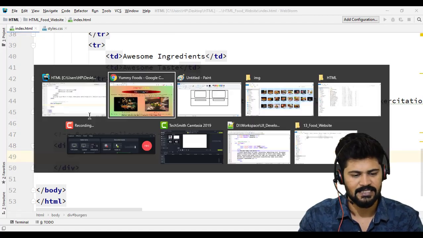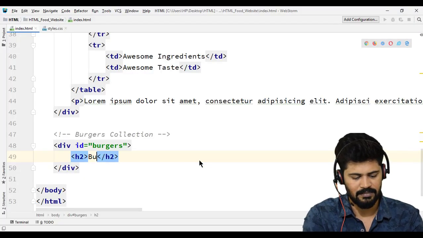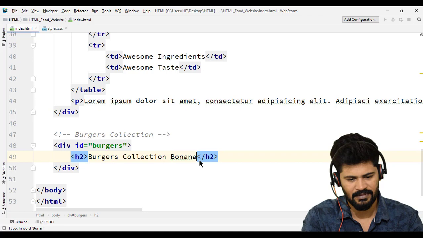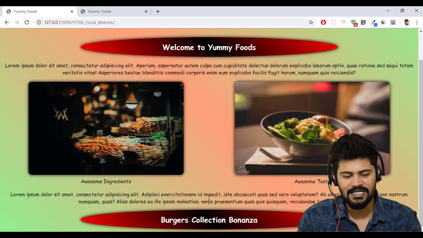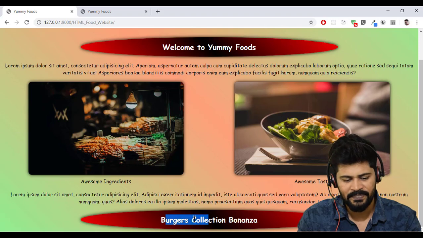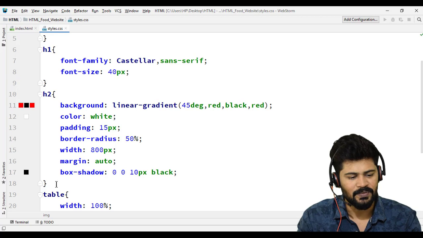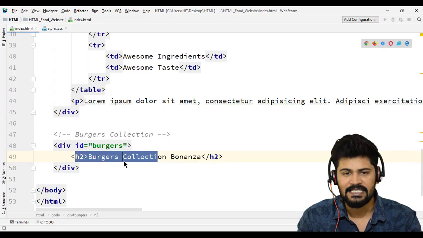In that I want to write the heading first, that's an h2, burgers collection bonanza. Okay, fine. And see, as soon as you write the h2 tag, you get some styles. Why have these styles come? That's very simple. In the style.css for the h2 tag, you have applied these styles. So wherever you write an h2 tag, it's going to apply the same styles.